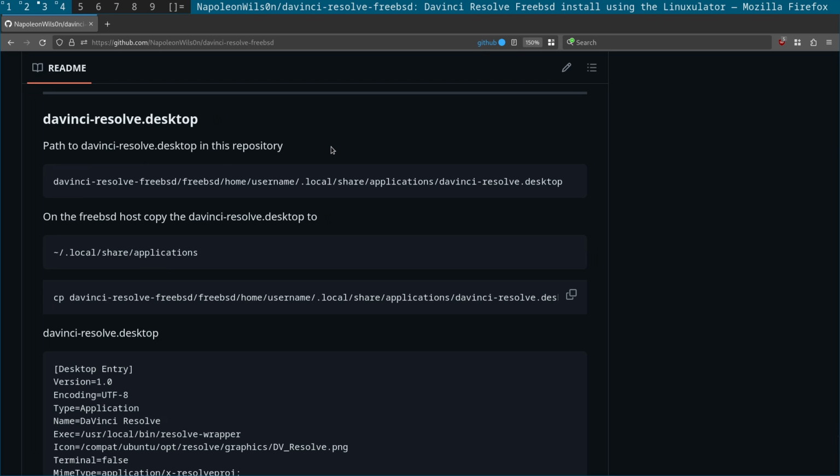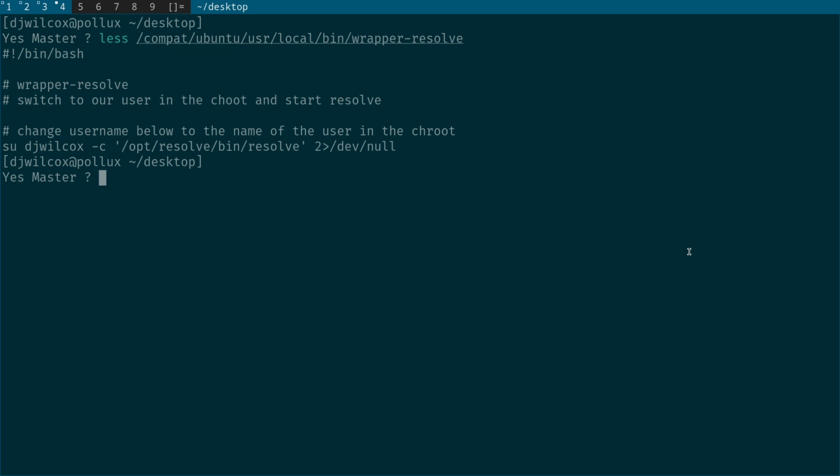DaVinci Resolve.desktop. Path to the DaVinci Resolve.desktop file in this repository. Path is davinci-resolve-freebsd, home, username, .local share applications, DaVinci Resolve.desktop. On the FreeBSD host, copy the DaVinci Resolve.desktop file to local share applications. All we need to do is copy this command and switch across to the terminal.